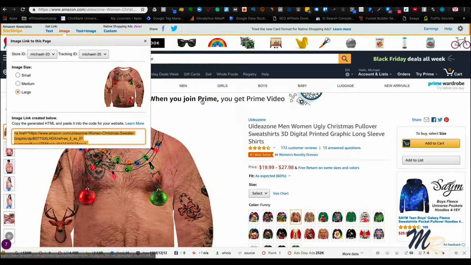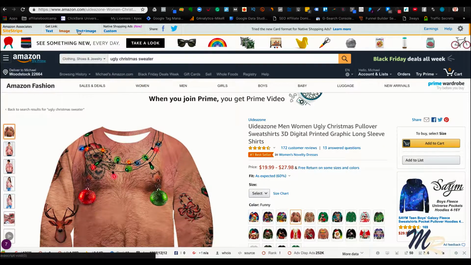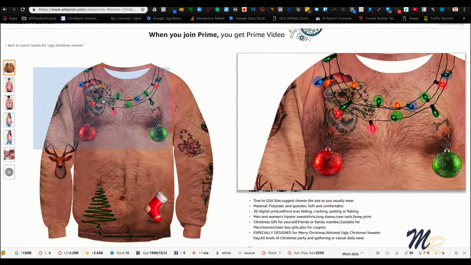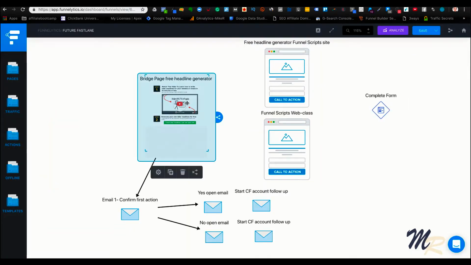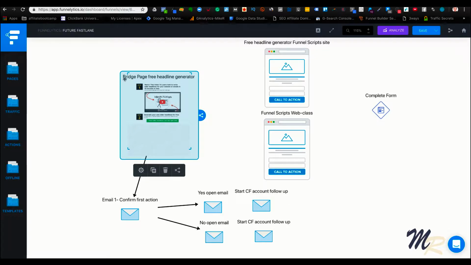All right, so now Amazon gives you everything you need, right? You don't need to create any products. You don't need to buy any products. You don't have to spend any money for the product itself, right? So if I want to promote this product, what I need is a bridge page, right? So a bridge page bridges the gap between the affiliate, is what they call it, and the company.